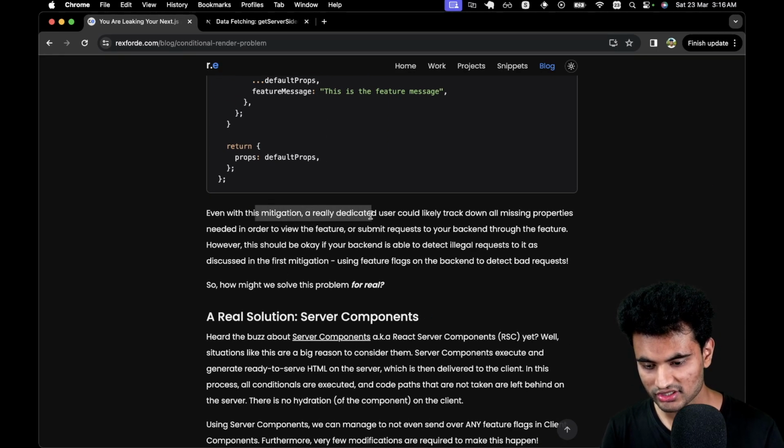Even with this mitigation, a really dedicated user would track down all the missing properties needed in order to view the feature or submit requests to your backend through the feature.